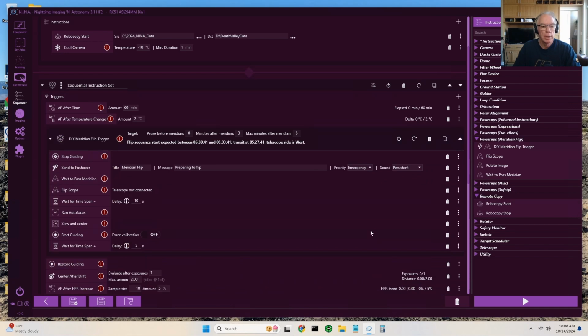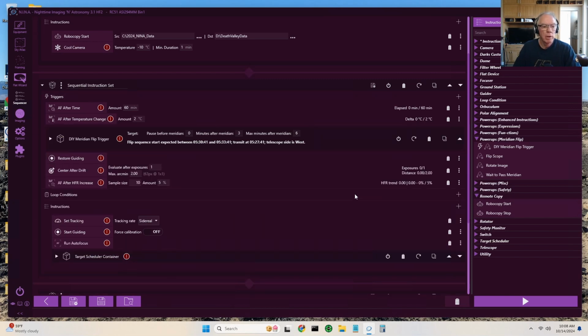But key to that is that I can also have it send me a notification that the mount is preparing to flip. I need to be notified of those things, and that's what this DIY Meridian Flip Trigger does, and that's why I load Power-Ups. So I have that in there, and then I have a restore guiding command.